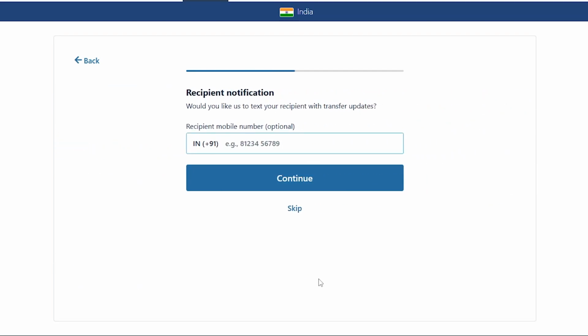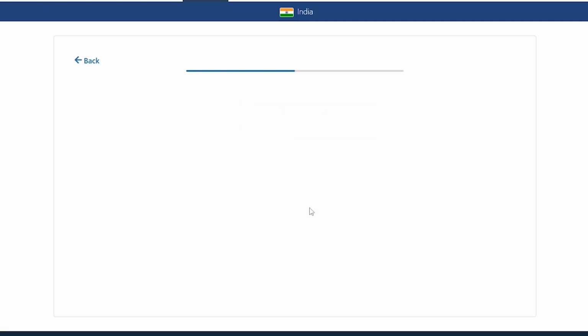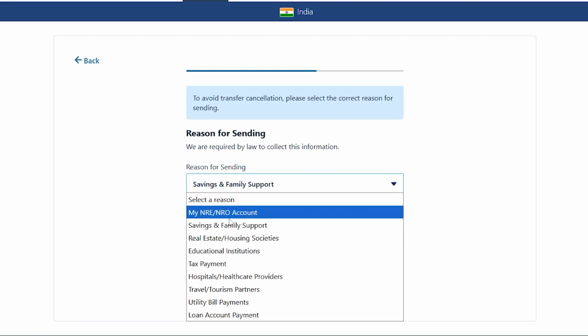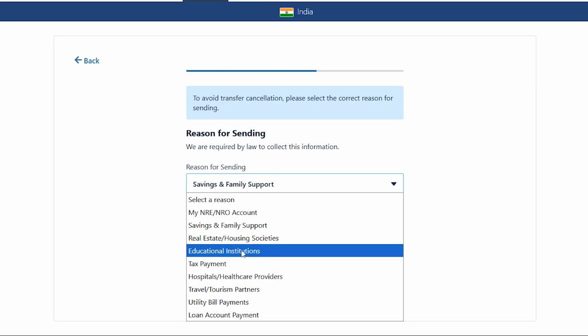The phone number is optional. If you want Remitly to send them messages about the status of this transfer, you can add the number. I'll skip it this time. Now pick the reason for sending. I'll choose utility bill payments.